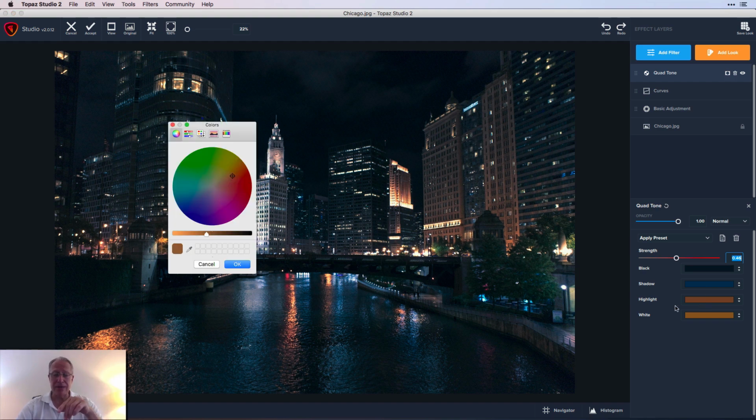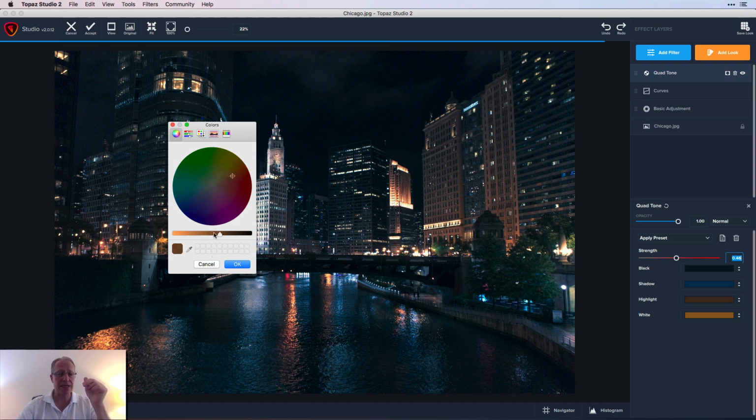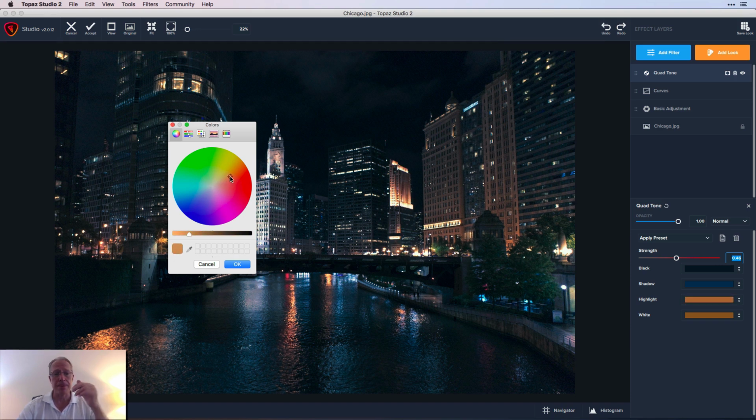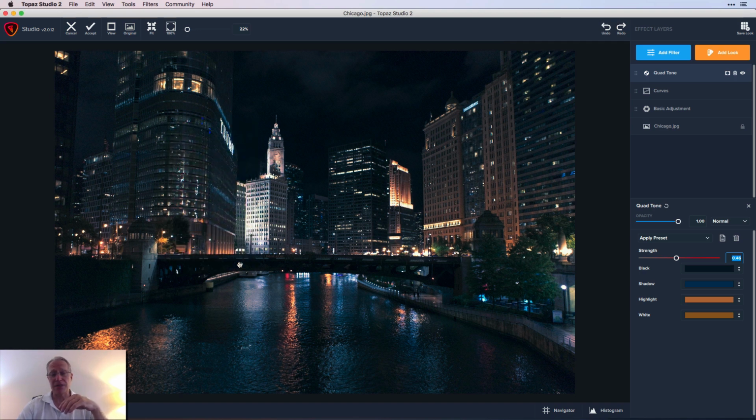You just click on any of these colors and it brings up a color wheel. You can increase or decrease the brightness value, and then you can move this around to pick a different color for whatever brightness value you've chosen. So you have great control over the overall look of color in your photos.